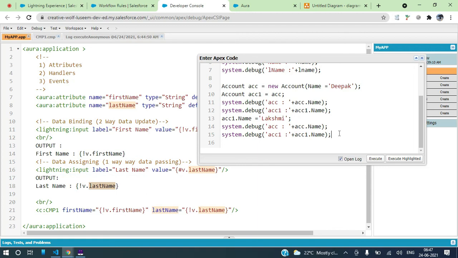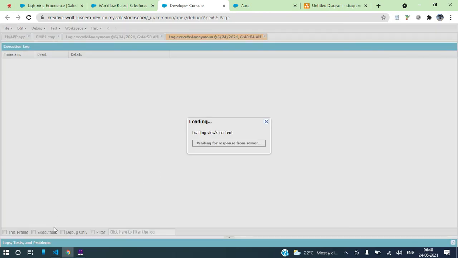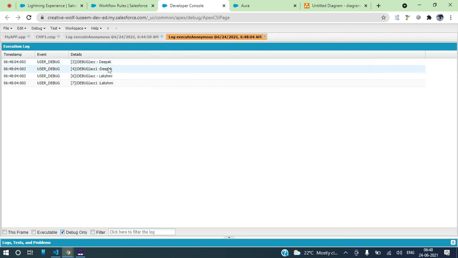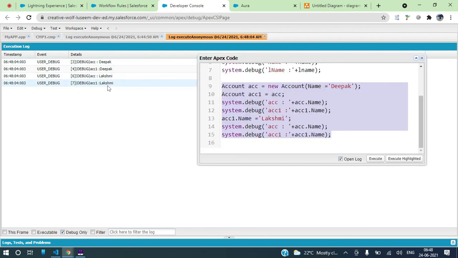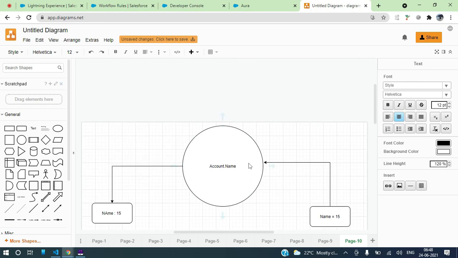Now let me execute this output. Let me execute highlighted. What is the outcome? You got it. ACC also becomes Lakshmi, right? Yes. The reason behind it falls under this category: same memory object.